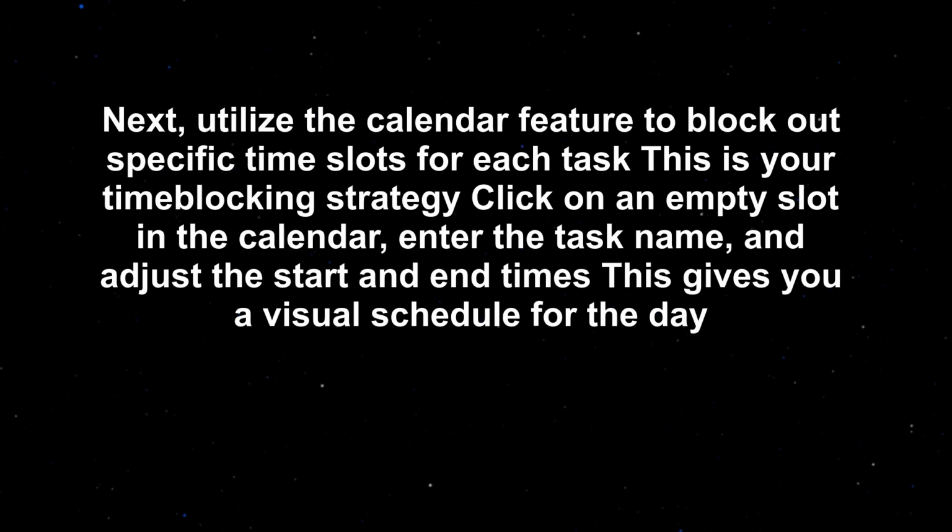Next, utilize the calendar feature to block out specific time slots for each task. This is your time blocking strategy. Click on an empty slot in the calendar, enter the task name, and adjust the start and end times. This gives you a visual schedule for the day.